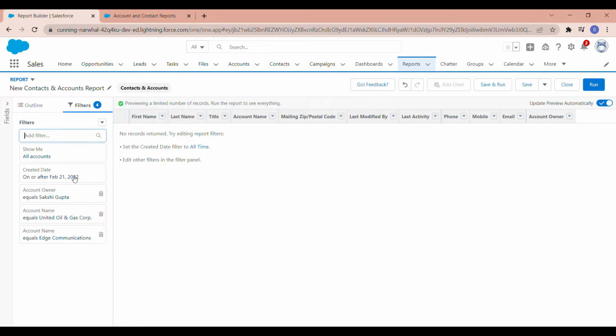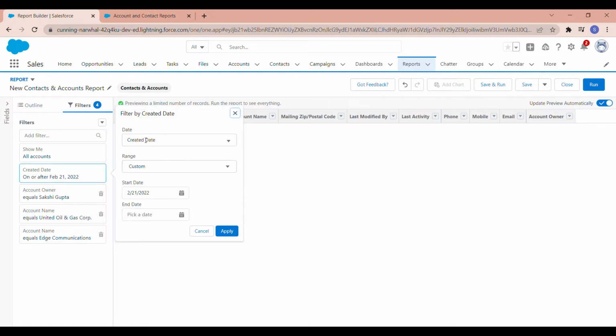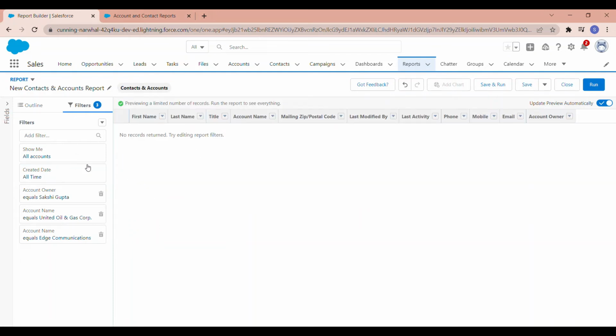And so first of all, I'm going to set the range of the create date to all time, because by default it is taking the creation date as today. And now the problem here is that I am saying two things, that account owner is me and the account name is United Oil and Gas Corp and account name is Edge Communication. Now these are two contradictory statements.